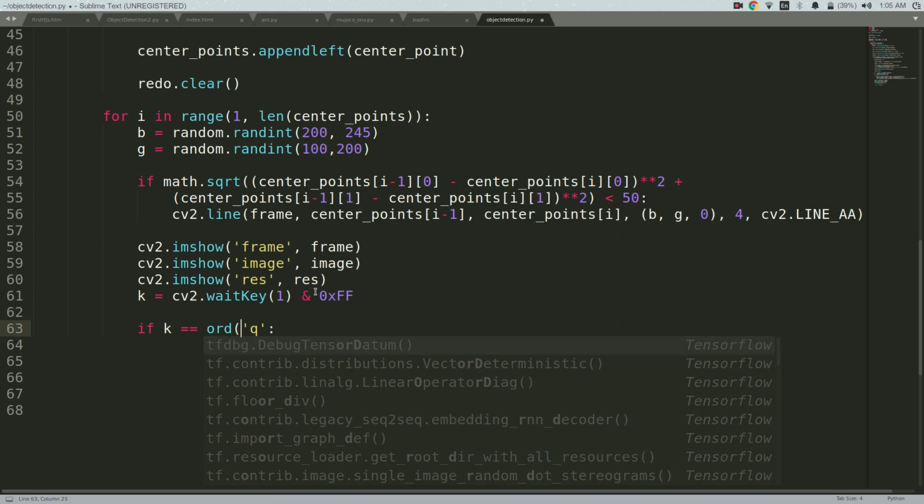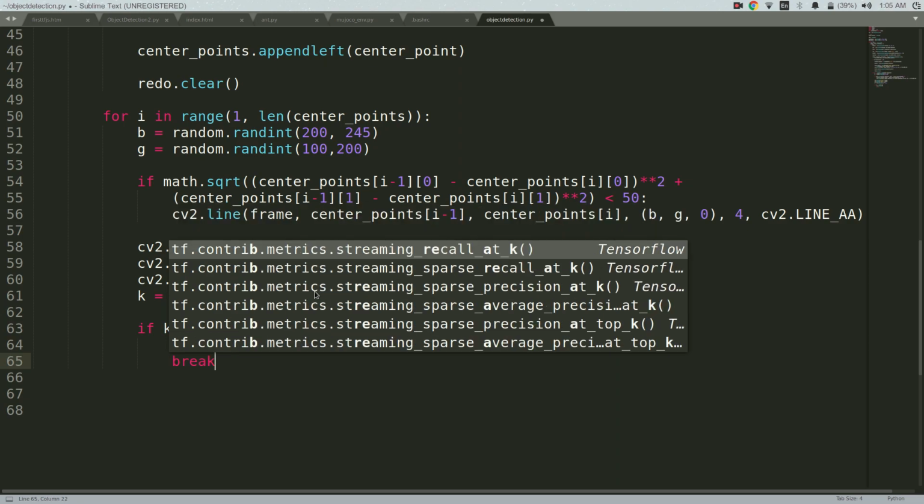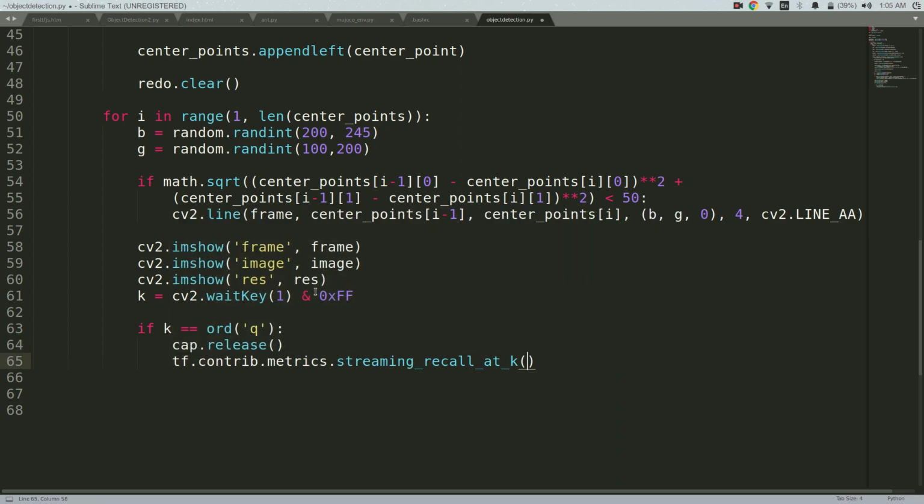Actually, that is a char, and we have to test it, so I'm going to use the ord function here. So cap dot release, that will close the window entirely, it quits the program. Release, then break.